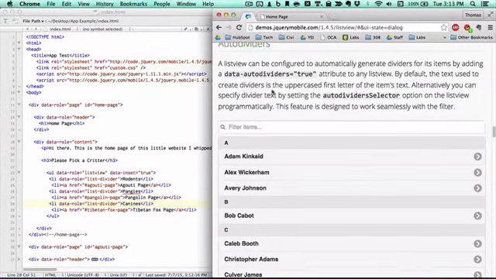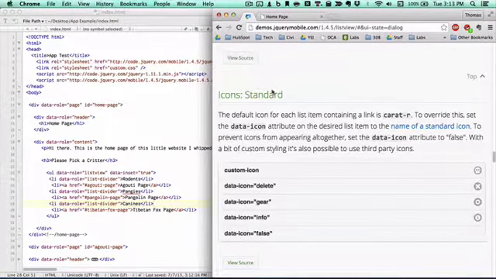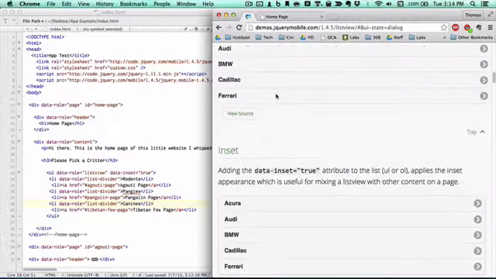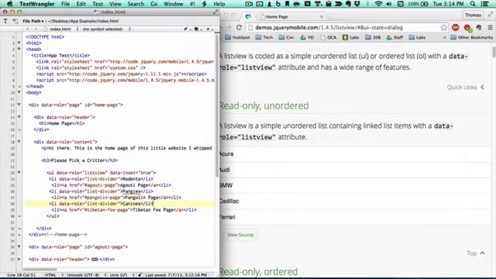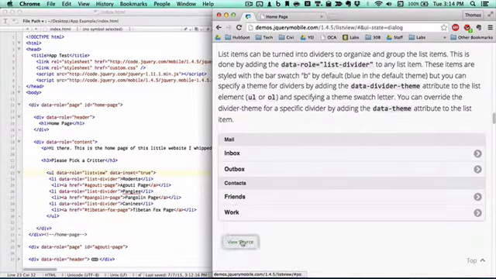Lists just keeps going on and on. It really does. And it's beyond the scope of this video to go through all of them. But as you can see, we went from just a normal bulleted list, and then we added data role equals list view, and it looked way better. And then we added data inset equals true, and it looked totally different. And then we added in these dividers. And in all three cases, really what it boiled down to was just going here to the documentation, looking at the source, and then copying what they did. That's how literally everything gets done when you're learning jQuery mobile.